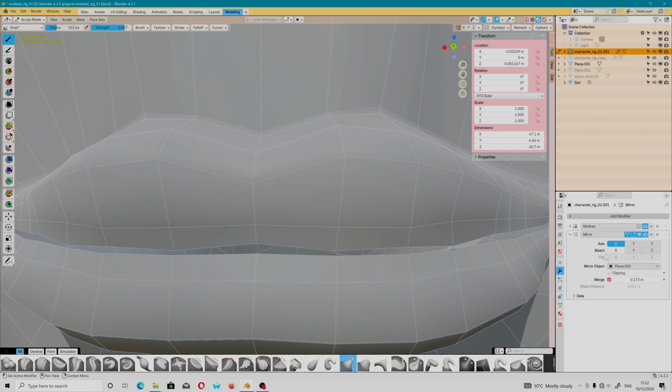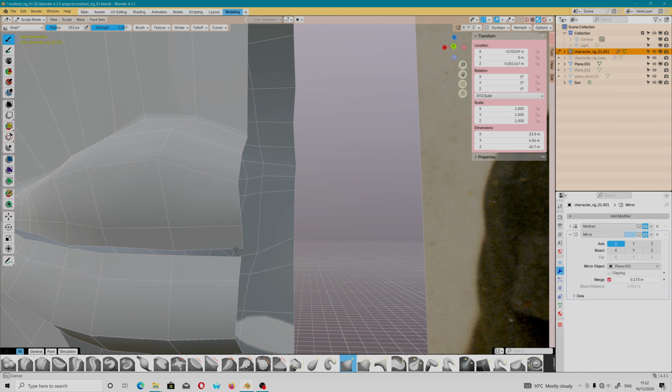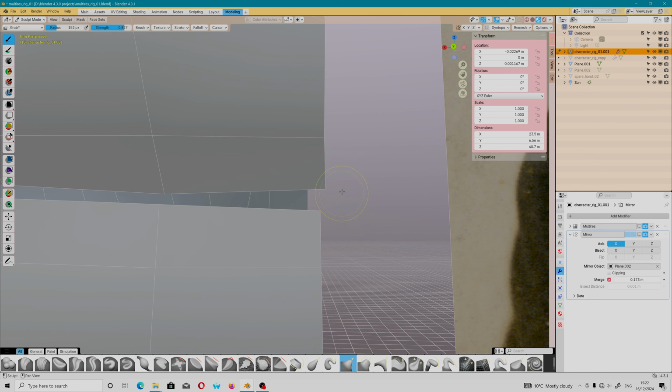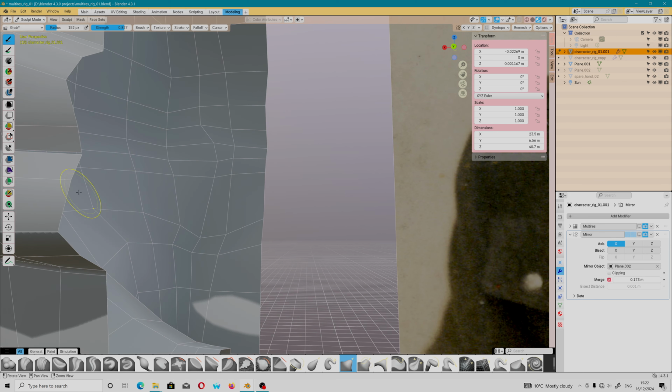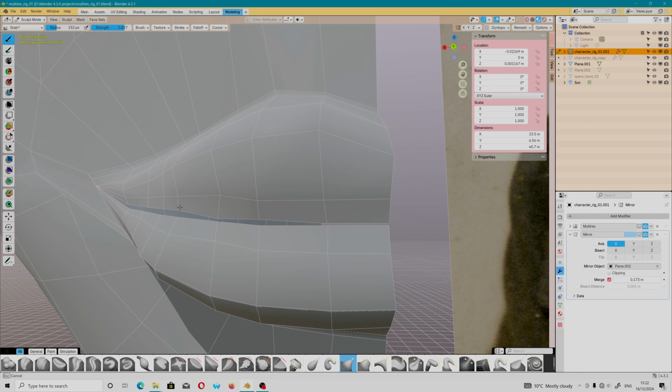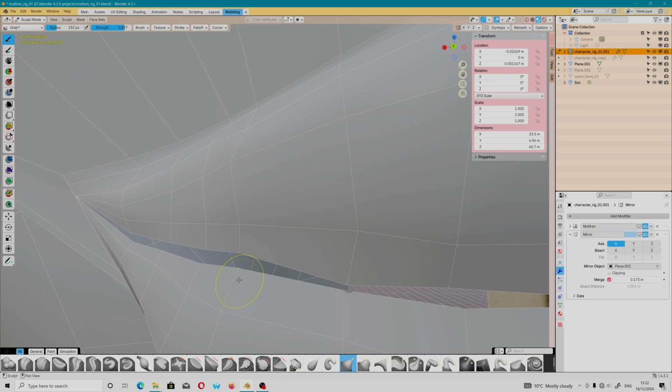I think I have to turn the mirror modifier off just for one second. I wasn't able to grab the vertices. I want to close the mouth.